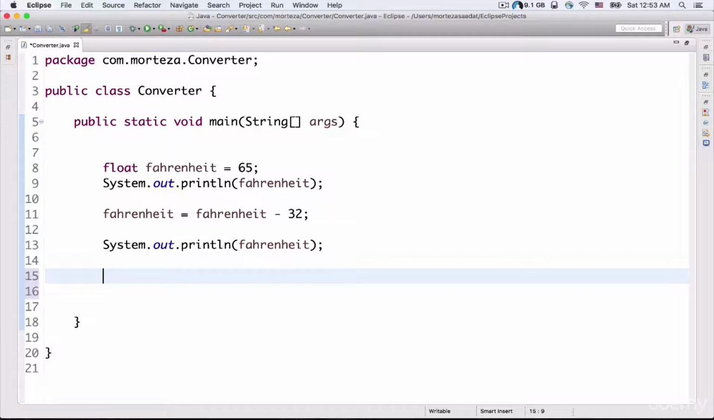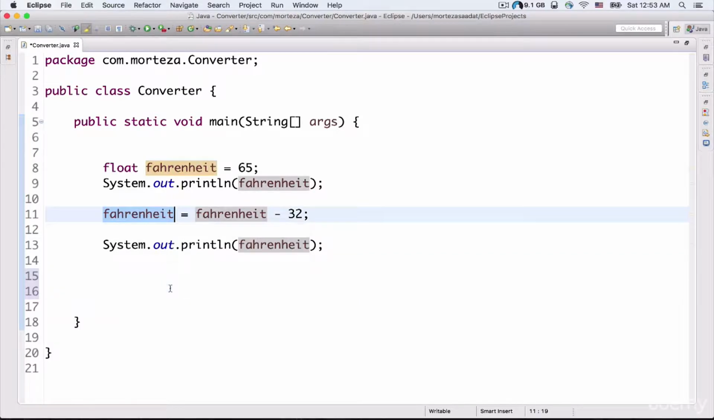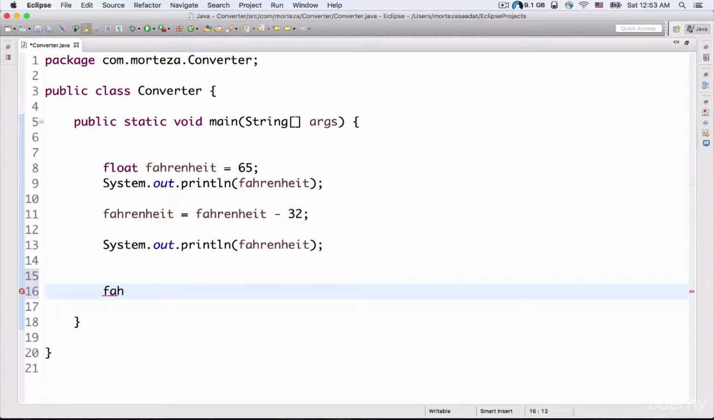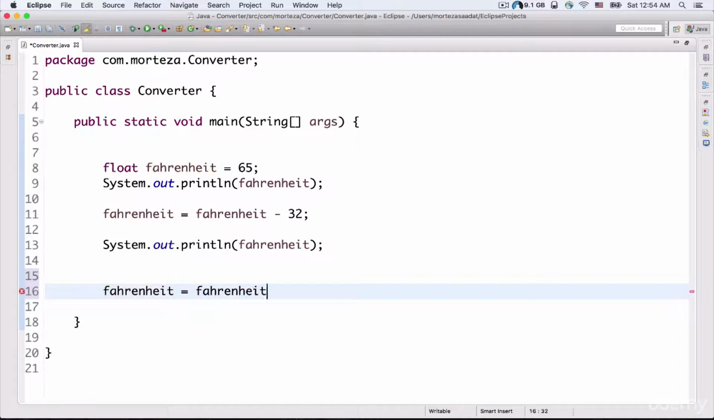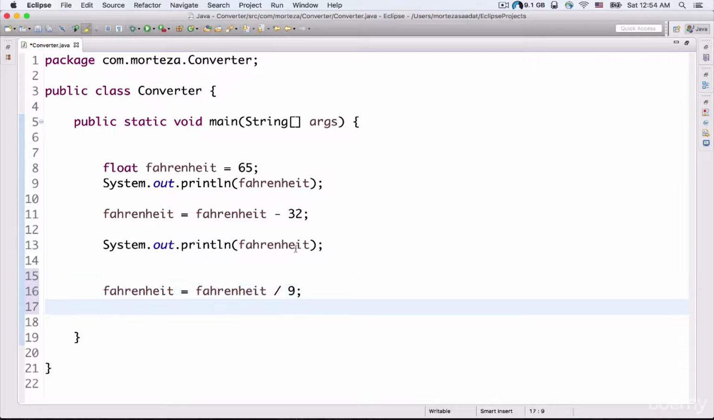Now that we have subtracted 32 from the Fahrenheit value, we need to divide the answer by 9. So here again, I just need to refer to the name of my variable, because I want to assign a value to this variable. Now we want to divide the value of this Fahrenheit variable by 9. So I just need to type in here Fahrenheit divided by 9. And then at the end of my statement, I need to put in a semicolon.